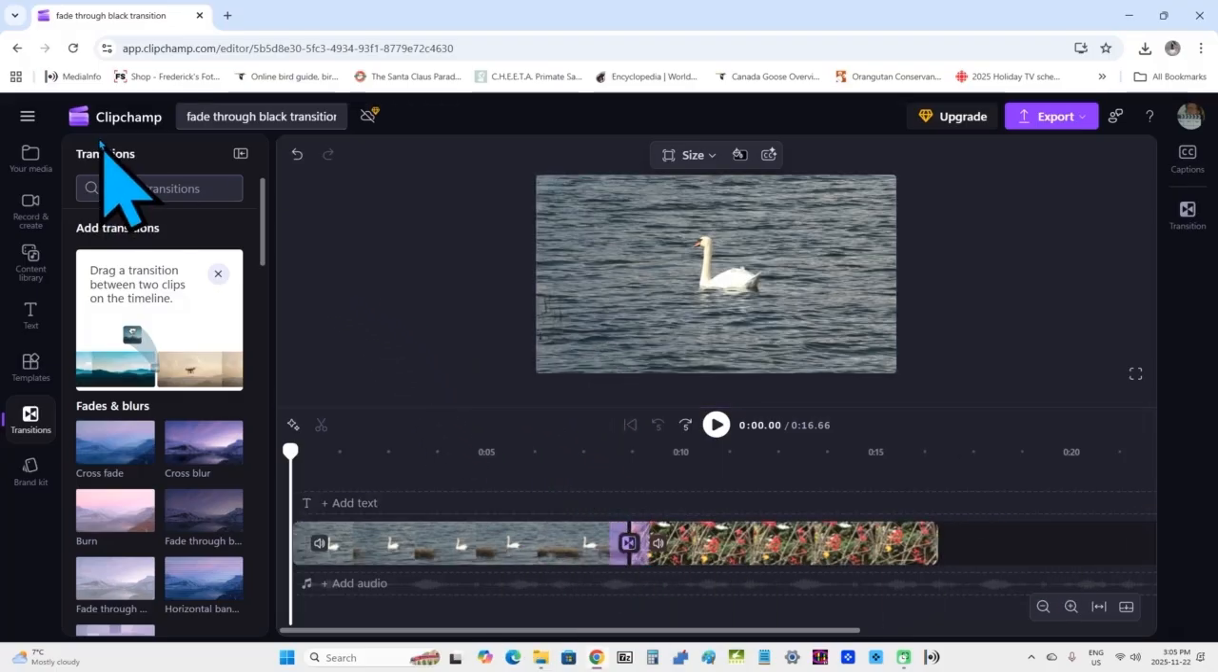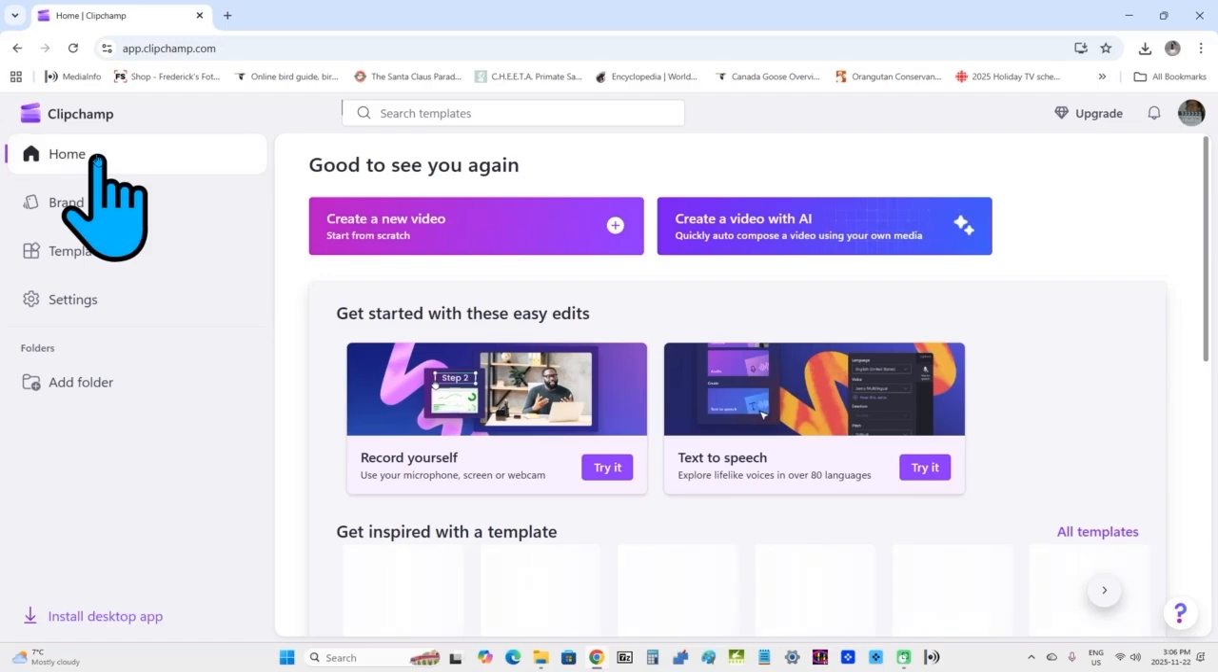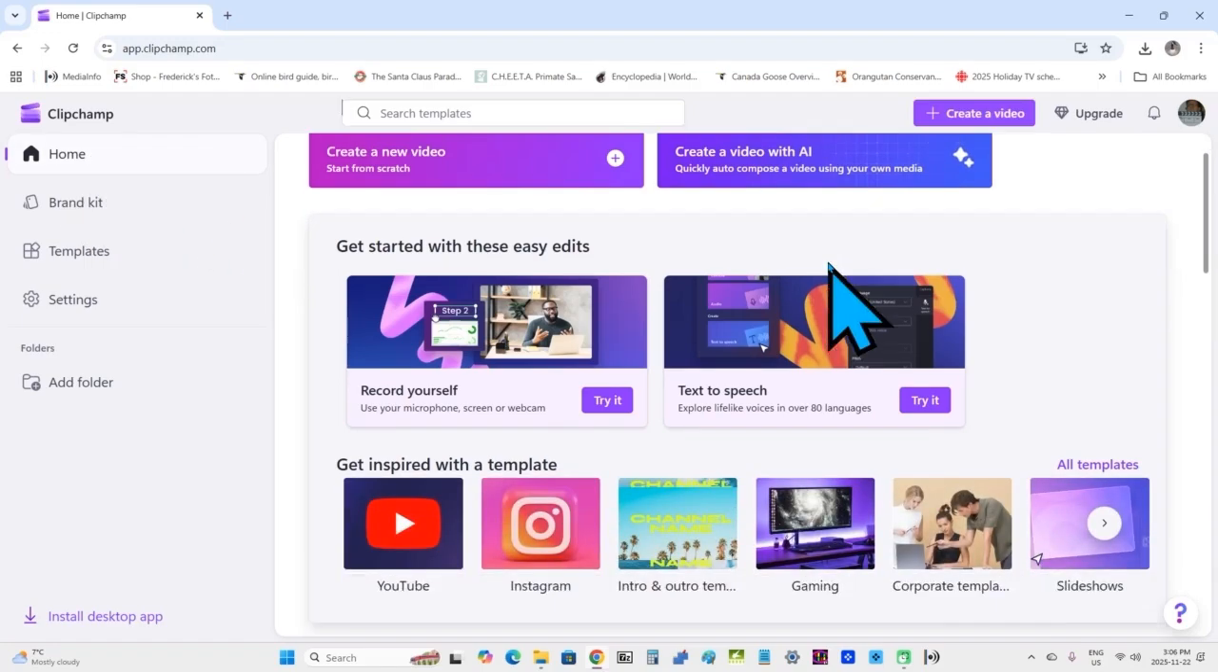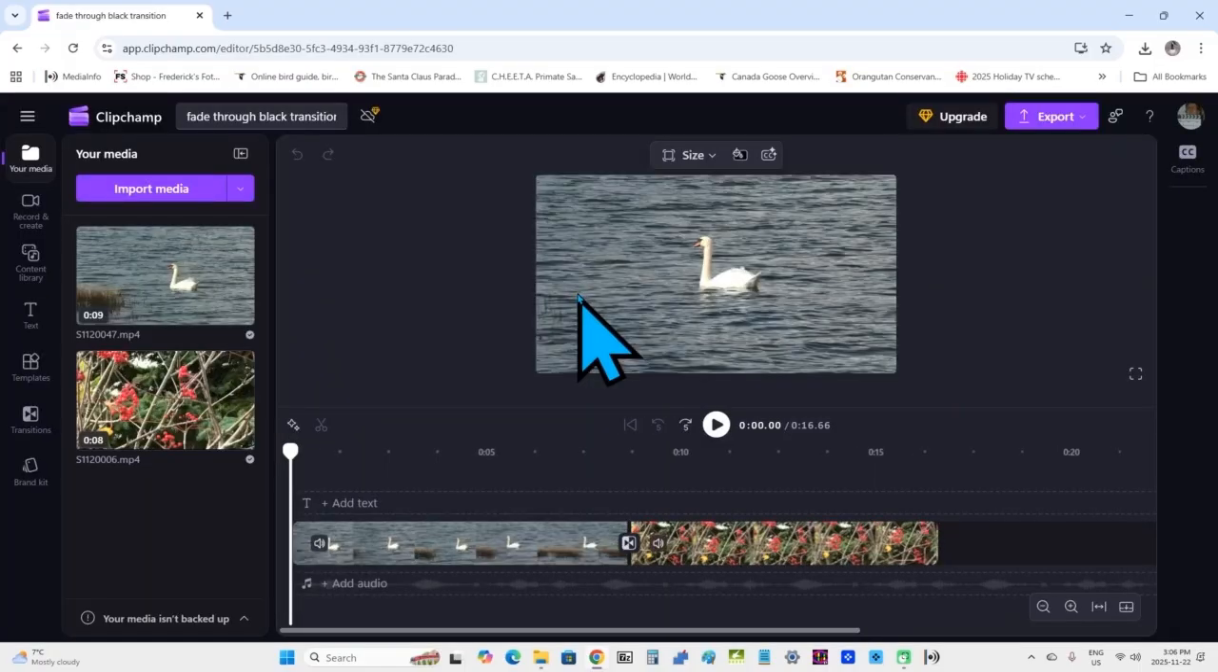So now I'm going to move the mouse pointer up to the upper left. You see these three bars in the far upper left corner there. I'm going to click that now. Now I'm going to click back to home. Okay, that brought me back to the home area. I'm going to scroll down. And here's fade through black transition. I'm going to click that now. Okay, perfect. There you go. You can see that's where the saved project is stored. It's stored in the home area. Just scroll down when you go back home and find your project.